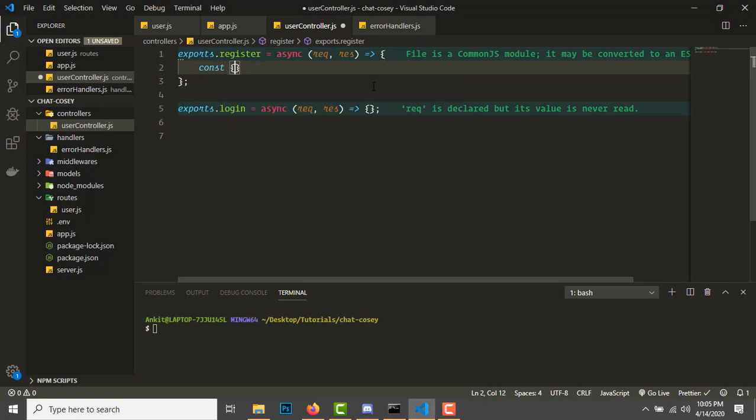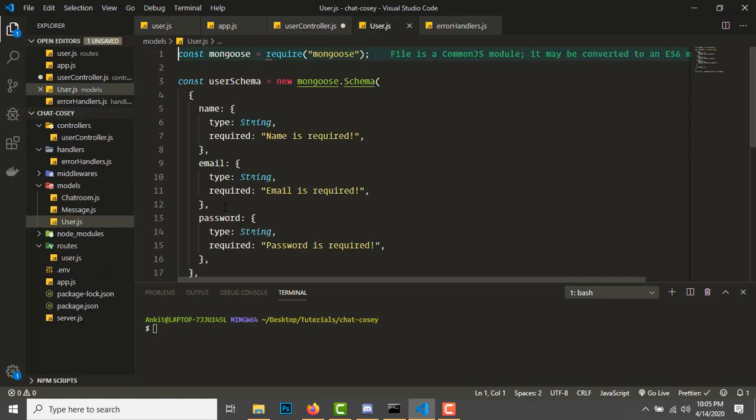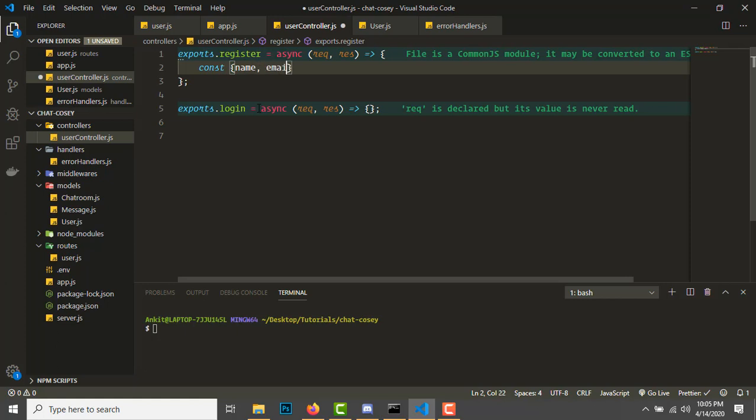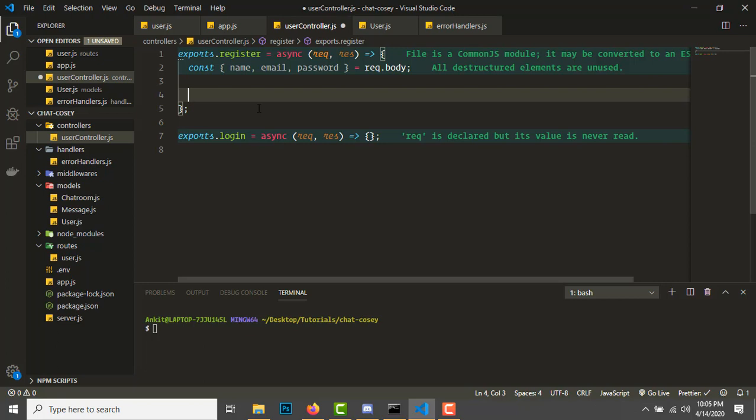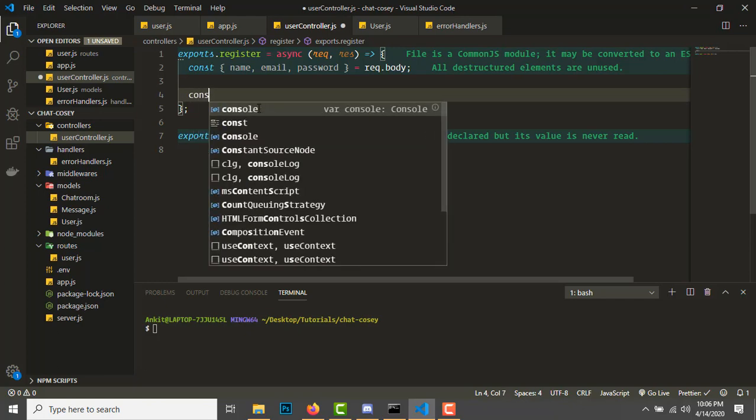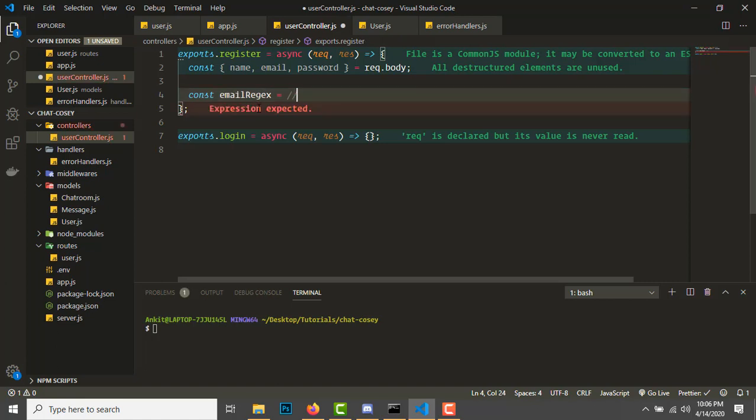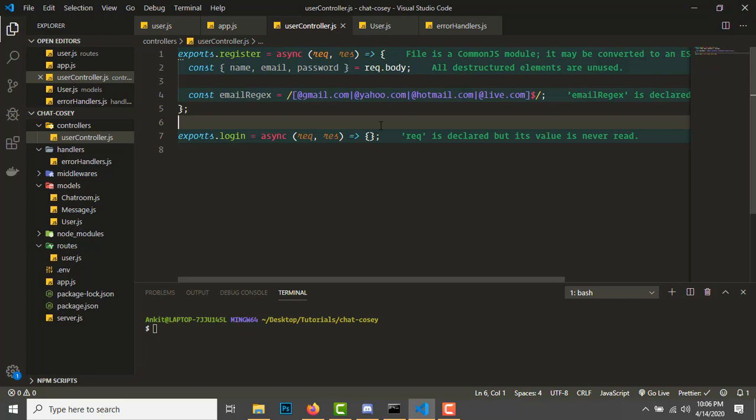What we need for registration, let's check the user model. So we'll need a name, email, and a password. So name, email, and password from request.body. Destructure it into their own names, and you need to test the email. So make sure, const emailRegex equal to the gmail.com or either yahoo.com or @hotmail.com or @live.com, and it should end with any of these. If it doesn't end with any of these, we are going to get an error.